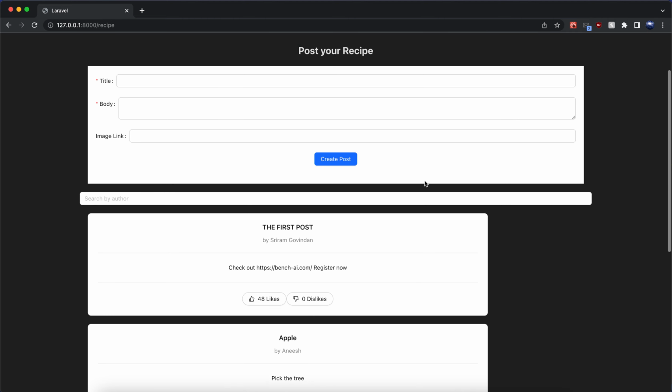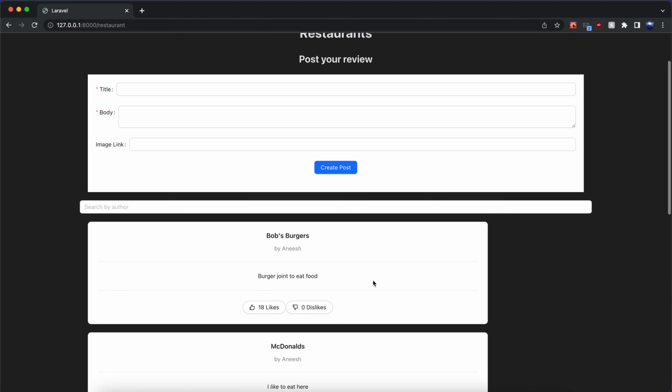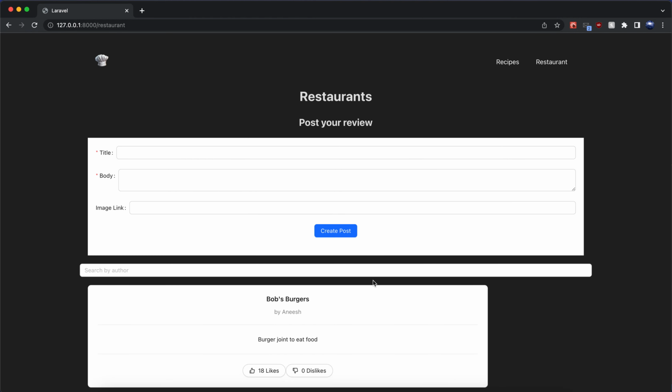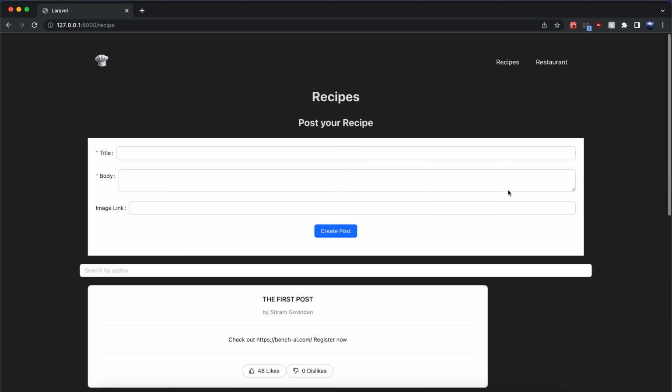You can see all the recipes over here. And if I click on the restaurants, you can see all the restaurant reviews over here. It does loading on both sides, so you can see the server will call for all the posts on here, and it will also call for all the posts on the restaurants as well.